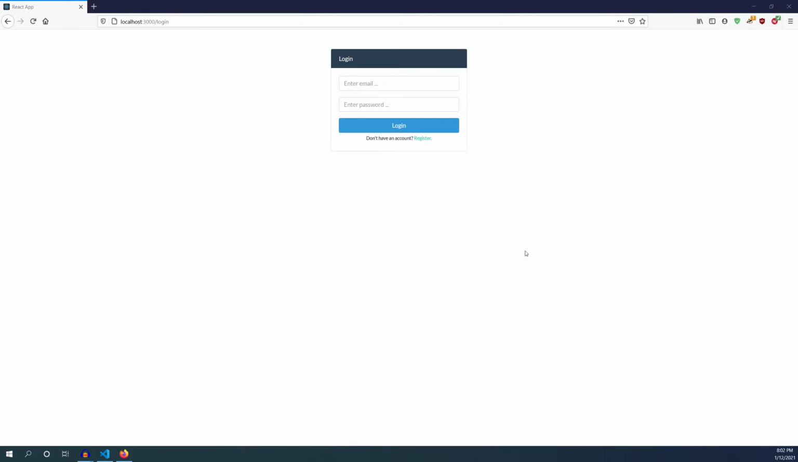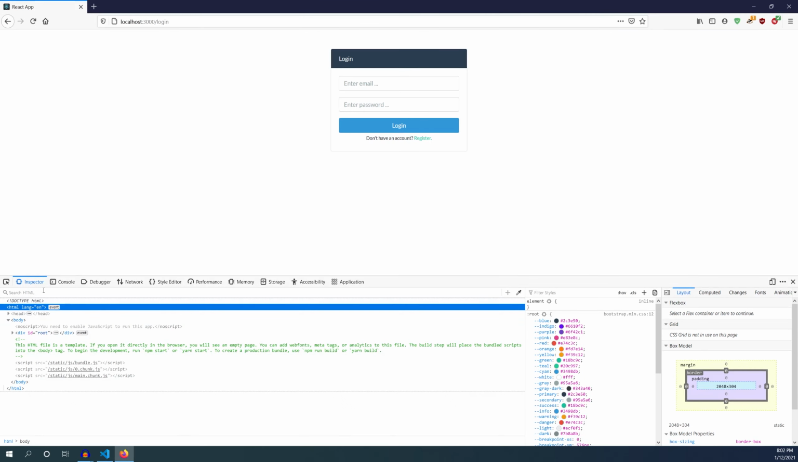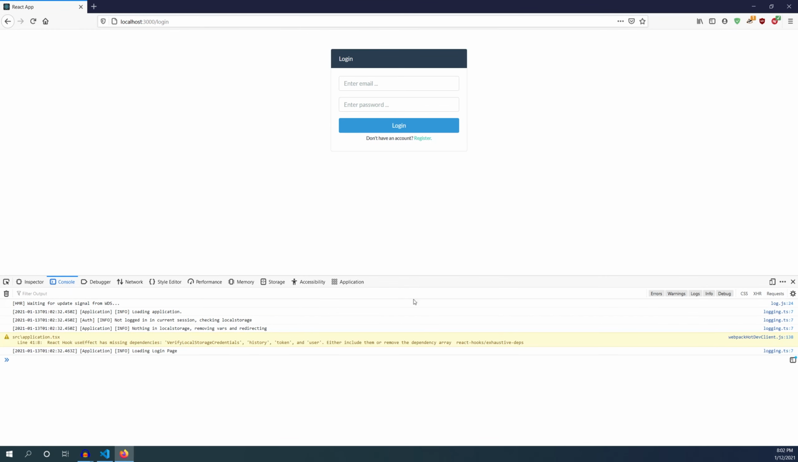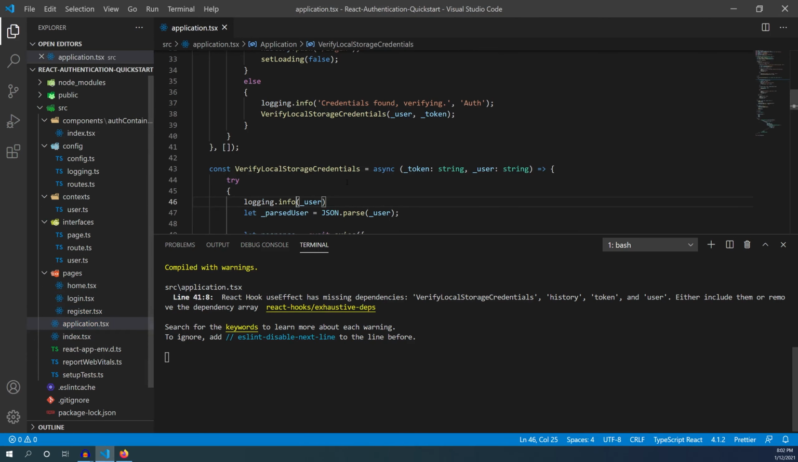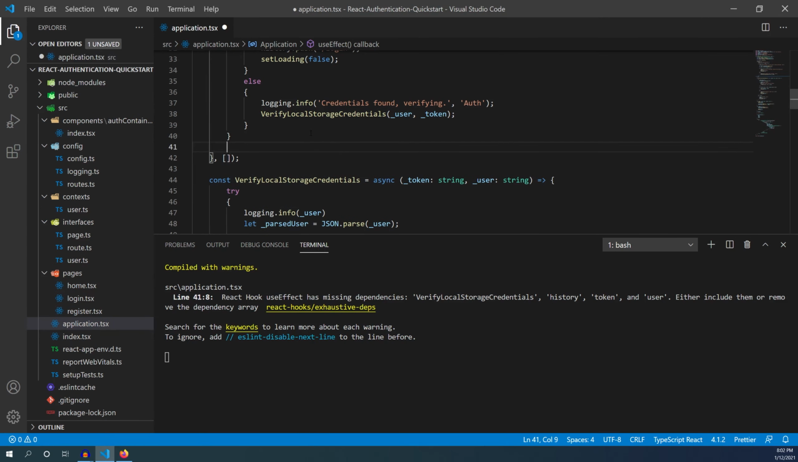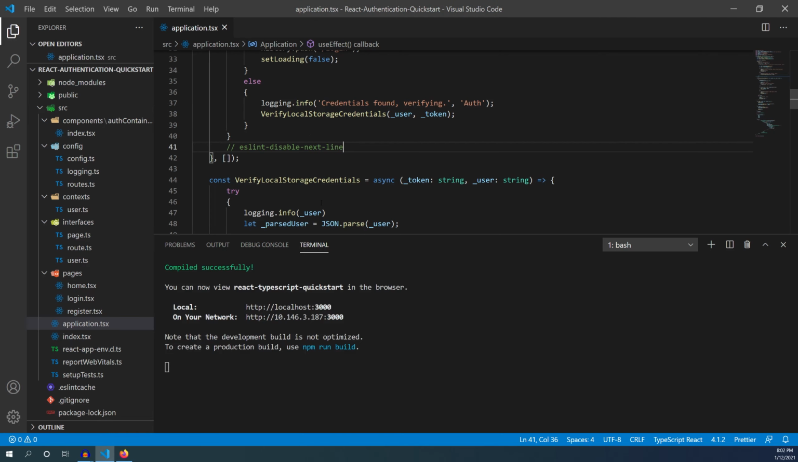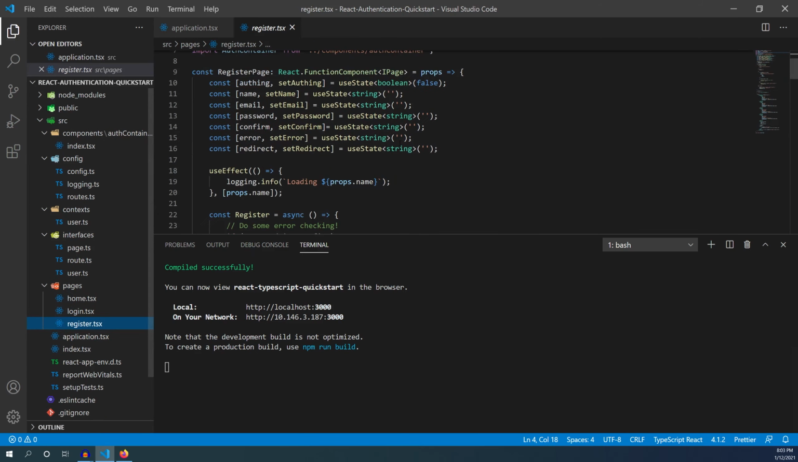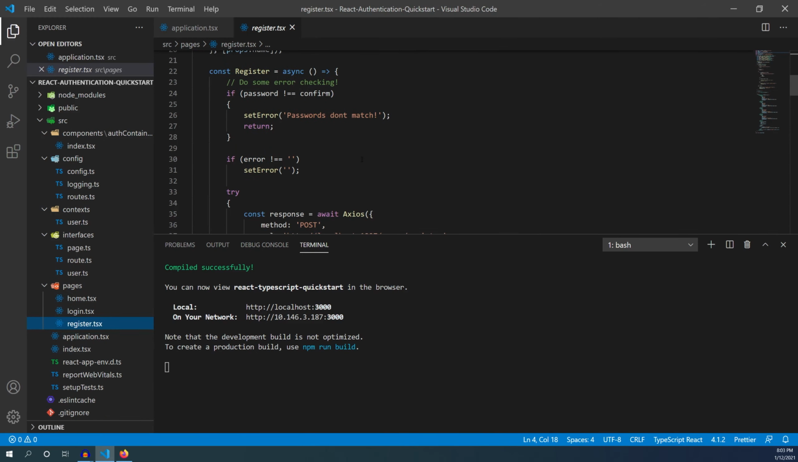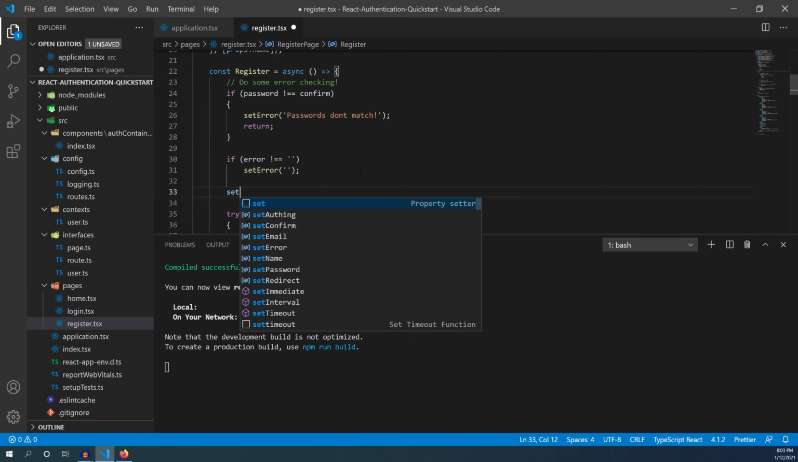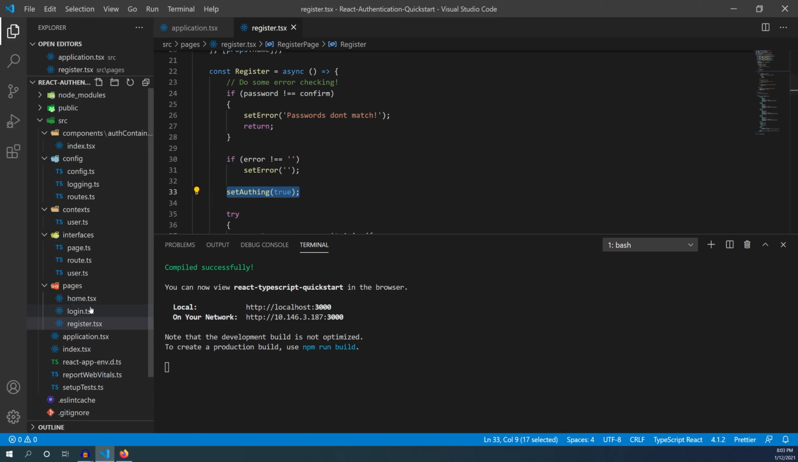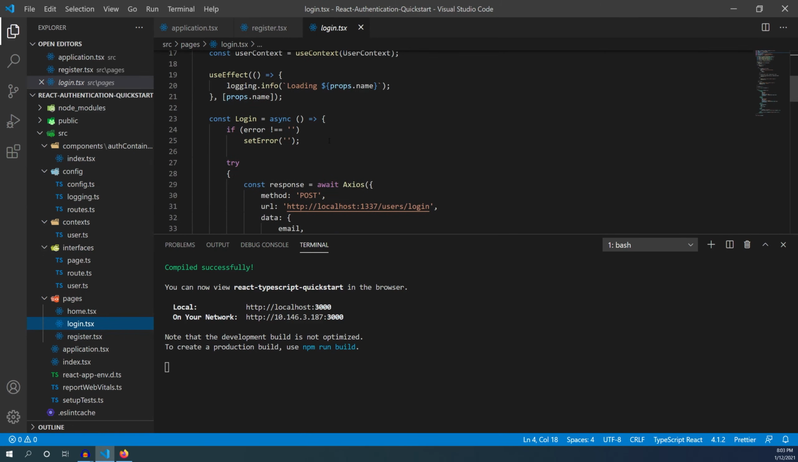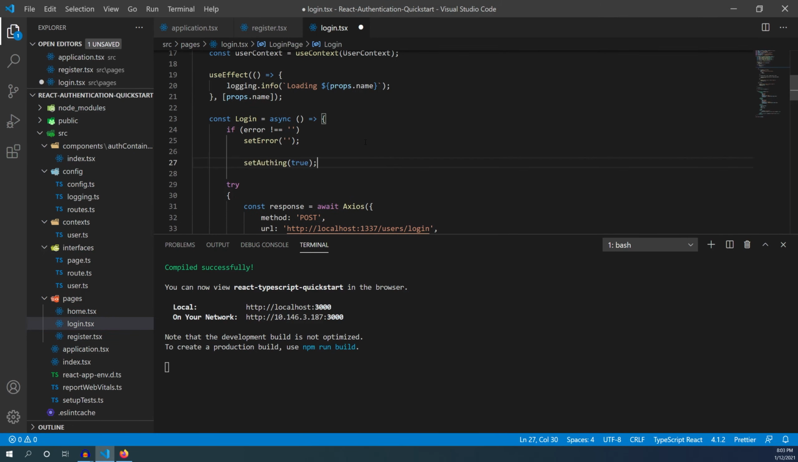So now that we have this login page here, there's just a little bit more cleanup in the code that we have to do. So I'm going to inspect my console here. And I don't like these useEffect errors showing up. So I'm going to go to my application first, and what I'm going to do is add the ESLint comment to disable this line and get rid of any other components, imports that I don't need. I'm going to go to my register and login functions and put my setAuthing right before we call the endpoints. And that'll ensure that our buttons are disabled when we're calling login or register.